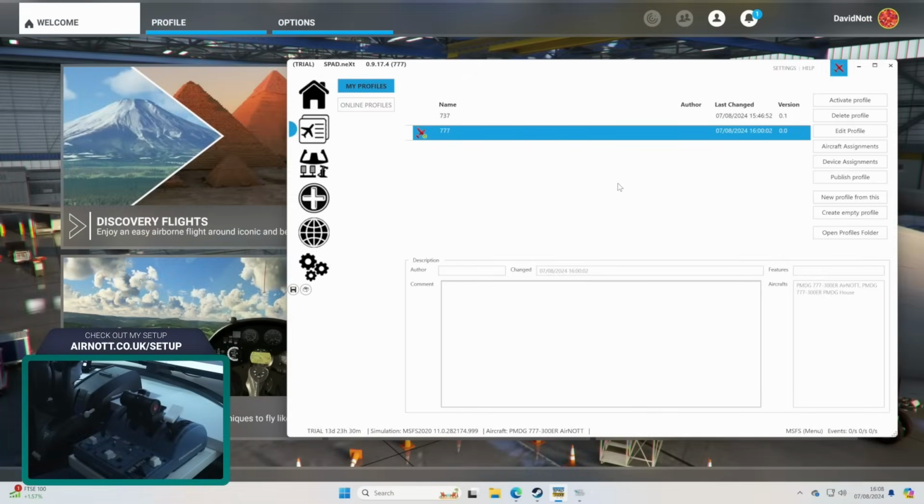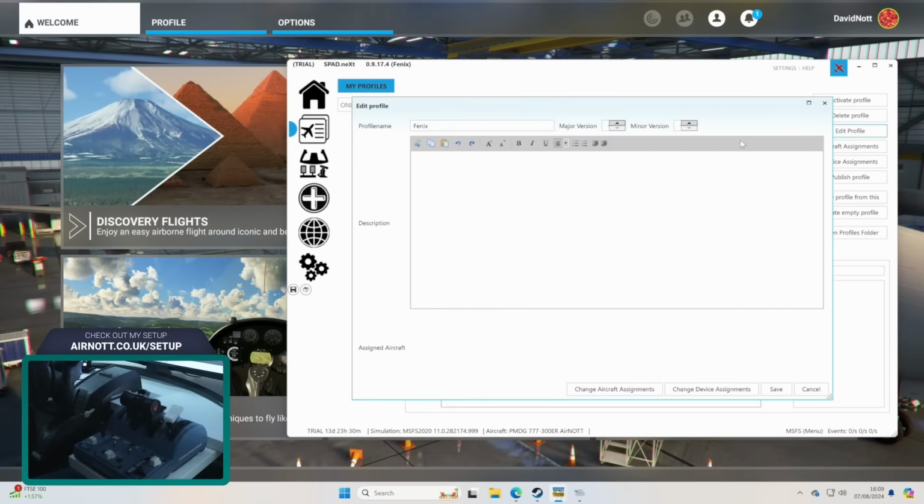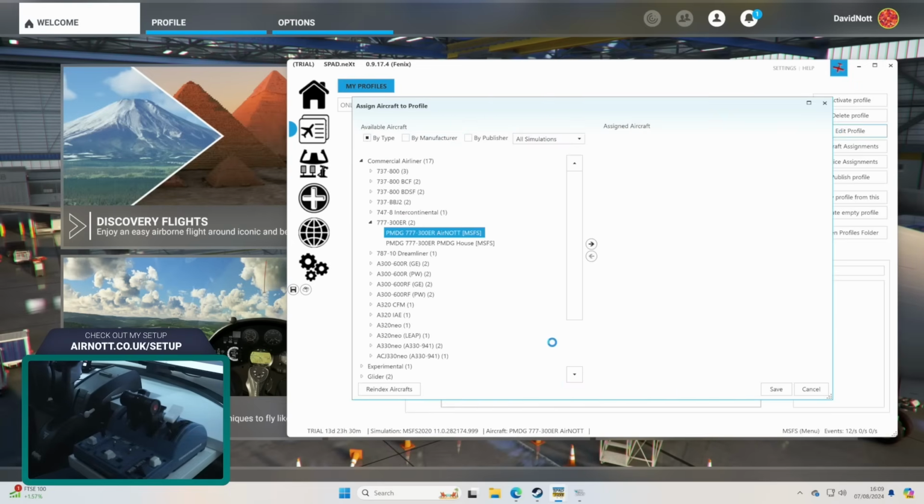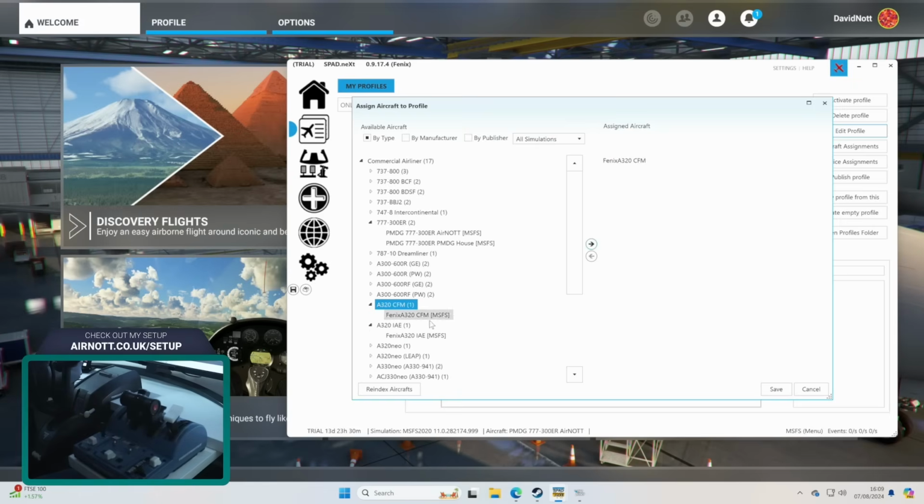Okay, so much like before, we're going to create a new empty profile. I'm going to call this one Fenix. There it is. And we're going to need to edit the profile, go to aircraft assignment. Okay, and then we just need to find our Fenix planes. So we've got the CFM versions, and you can see the liveries we've got within that. We'll click the CFM, we'll click the AIE engines.